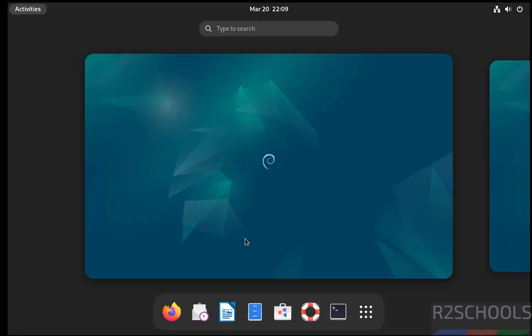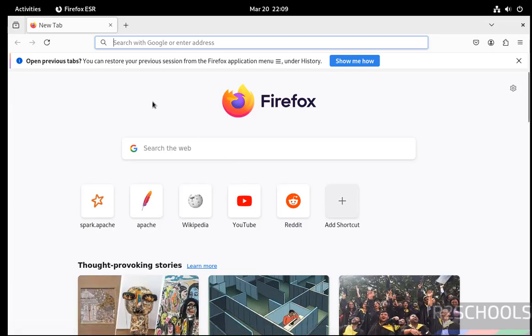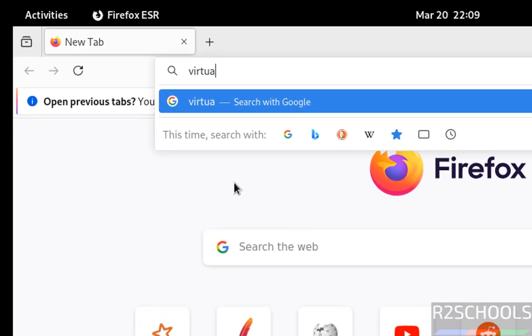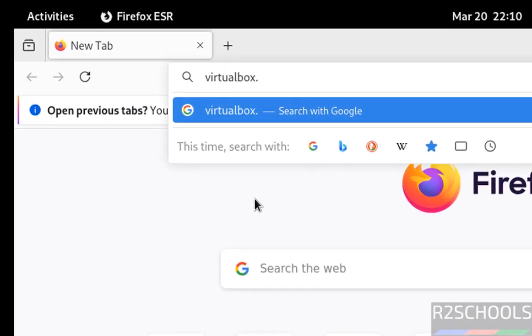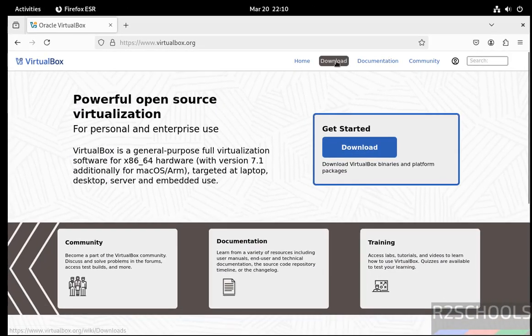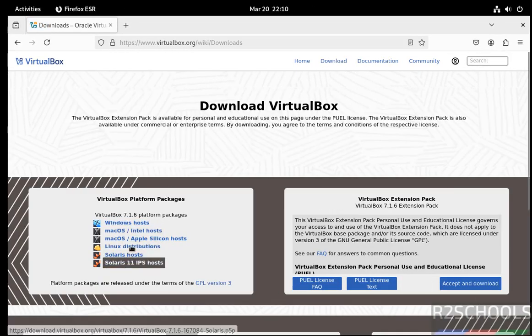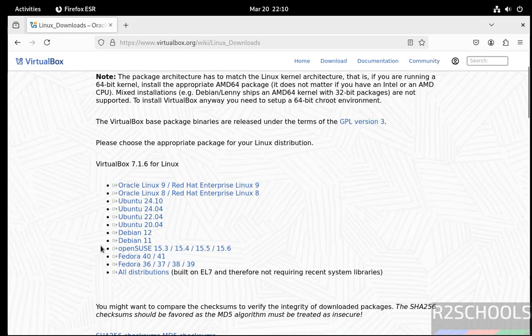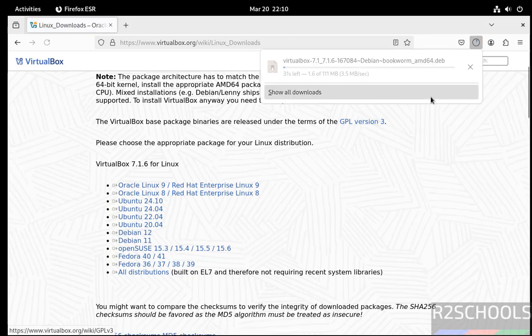Okay, first open any web browser, then go to the VirtualBox official website, that is virtualbox.org. Hit enter, then click on Download, then click on Linux distributions. For Debian 12 operating systems, you have to click on this Debian 12, but for Debian 11, you have to click on this one. So click on Debian 12 because I am on Debian 12 operating system.